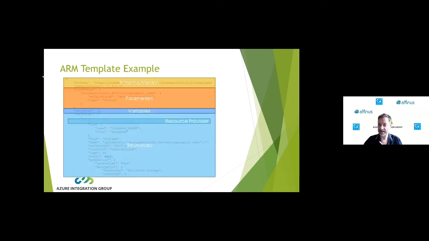If we have a look at what's inside an ARM template and how these relate, as an example here, you can see we've got a schema version at the top. We've got some parameters. There are no variables defined. And then we have some resources. At the very top there, although it's very difficult to see on this, we've got a resource provider, which in this case is the storage account. So this ARM template is for deploying a storage account.